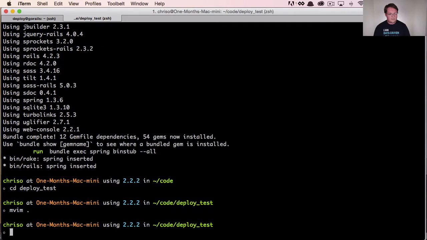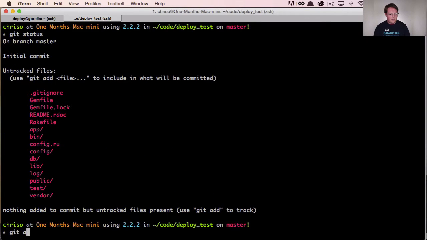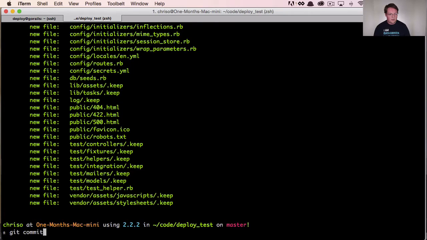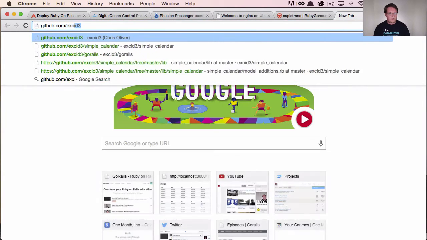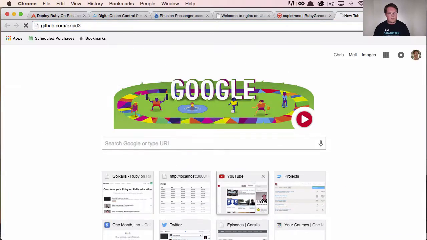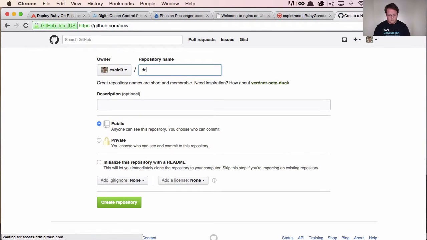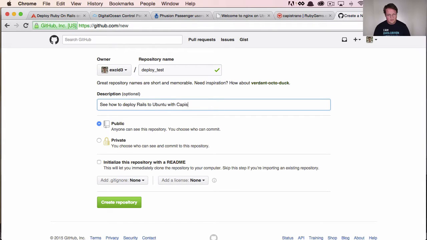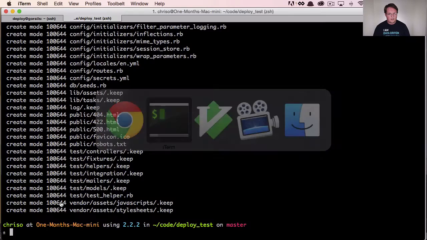deploy test Rails app. So first, let me git init, and we'll add all these files in. This will be our first commit. And then let's also get up on GitHub and make a repository for this so that you can check it out soon. So make a repository called deploy test, how to deploy Rails to Ubuntu with Capistrano. So make this repository, and then I will push that code up there.